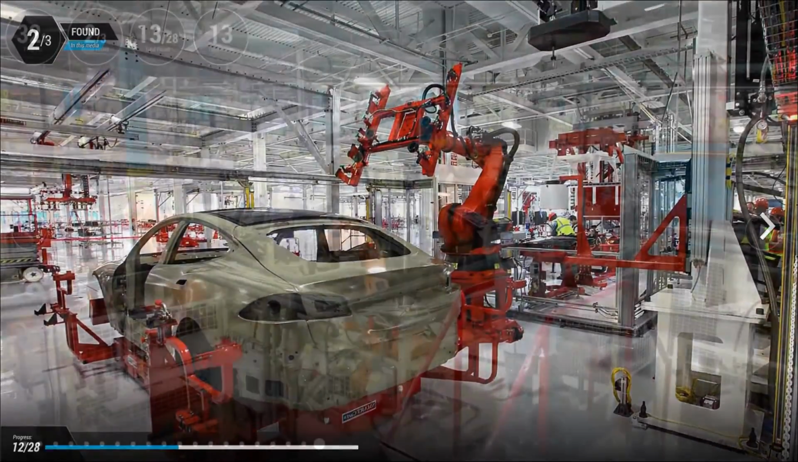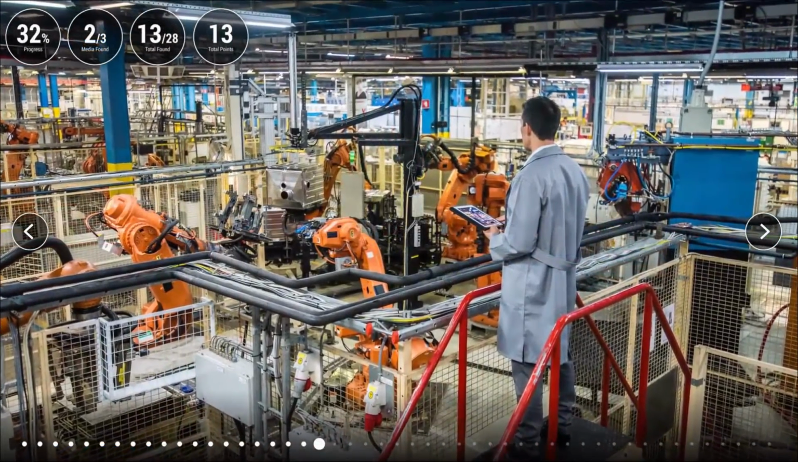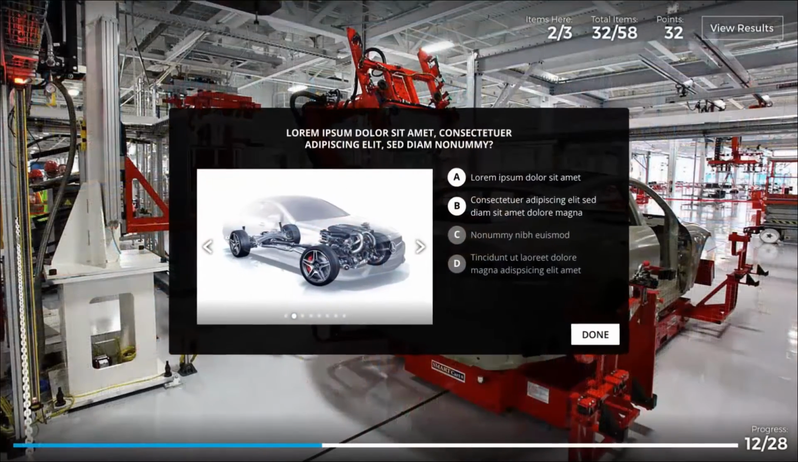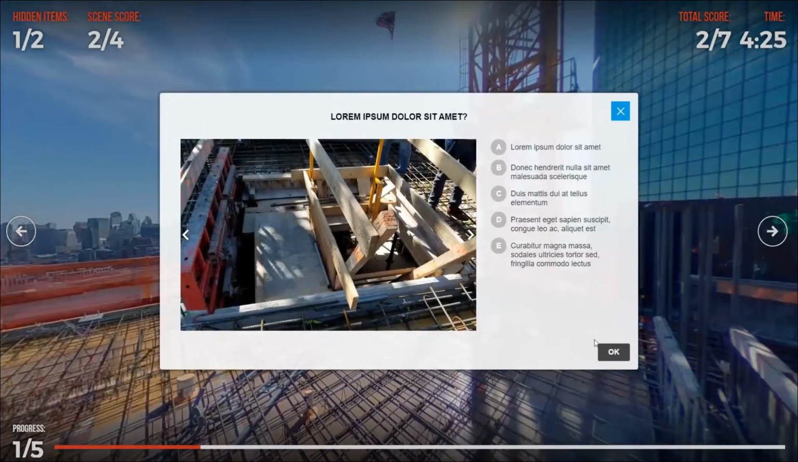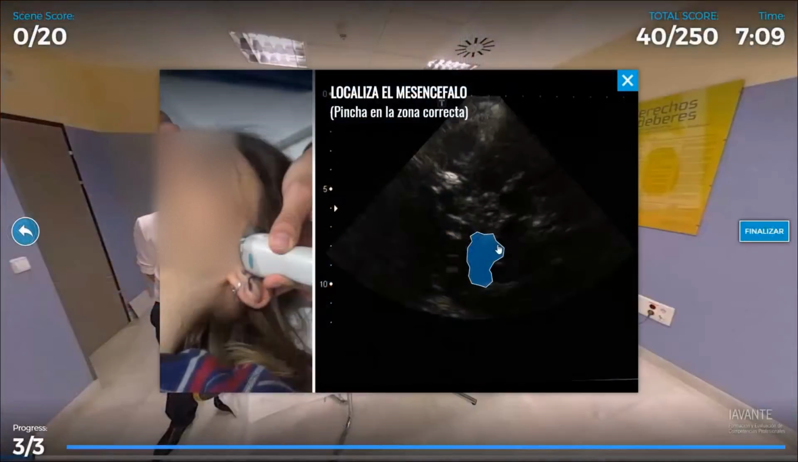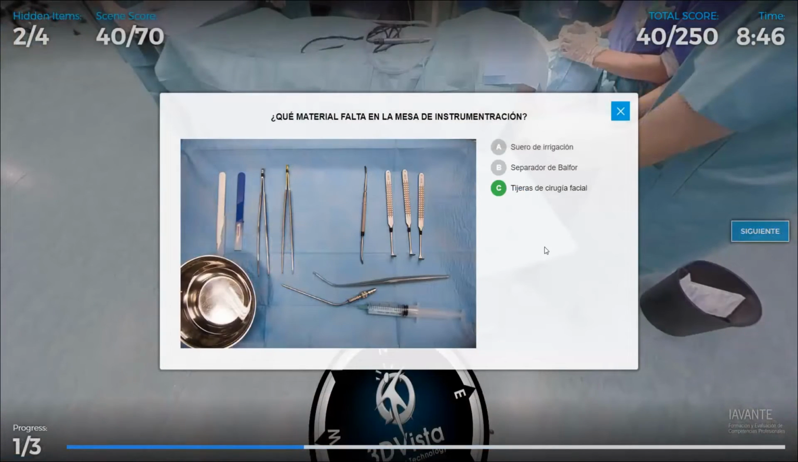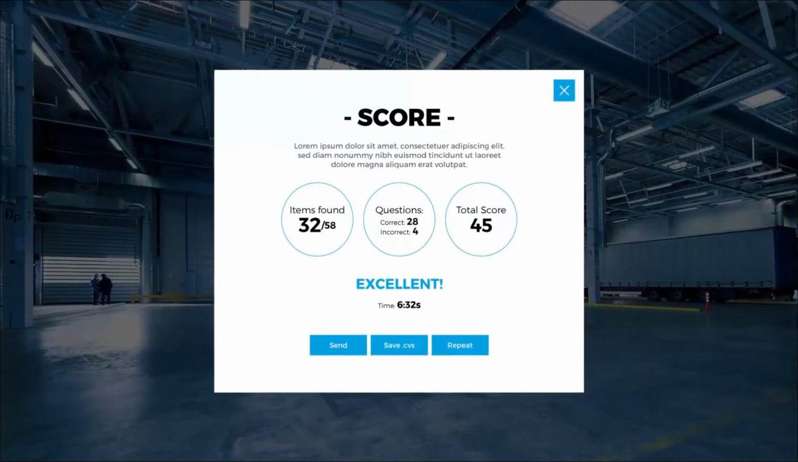Hi everyone! Seeing as now the importance of remote teaching and training is more apparent than ever, we decided to speed up the development of a completely new module for e-learning in 3D Vista Virtual Tour Pro, which we would like to present and explain in this tutorial today.